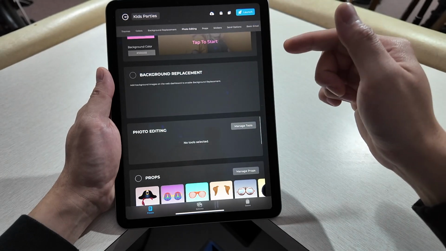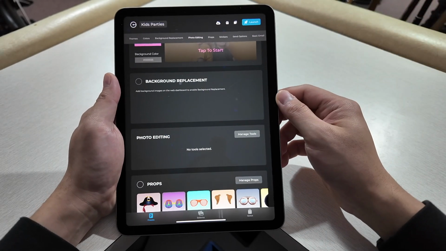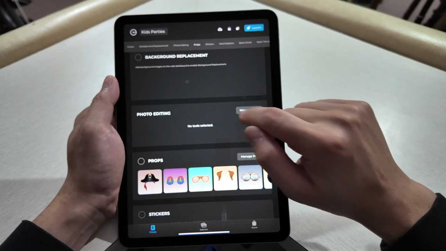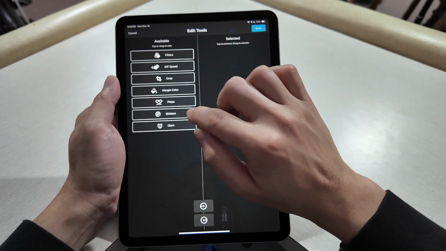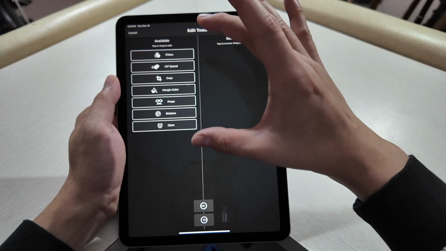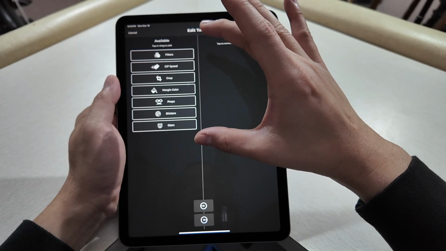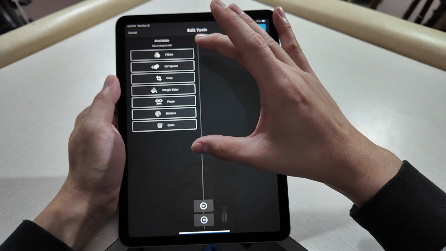You can actually do this on the web dashboard, like the web version. Okay, so let's explore photo editing. These are the tools that are available. They've got filters, props, stickers. These are the available filters that you may want to add on your event.